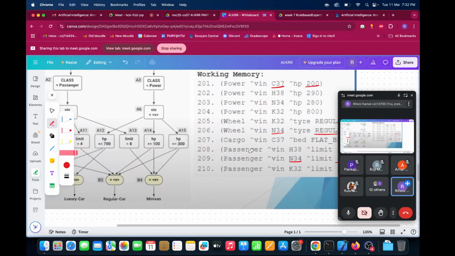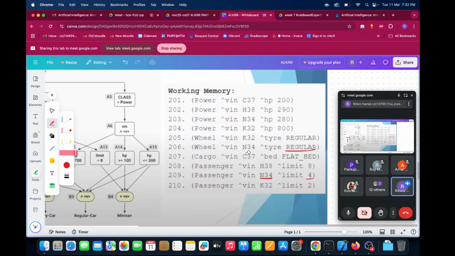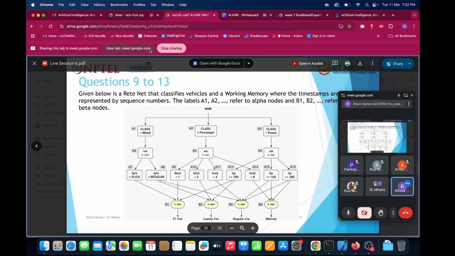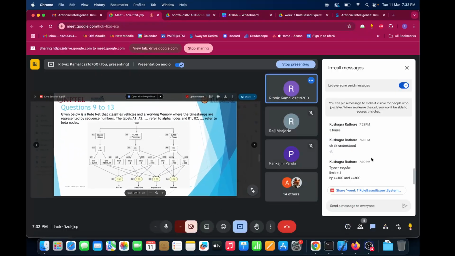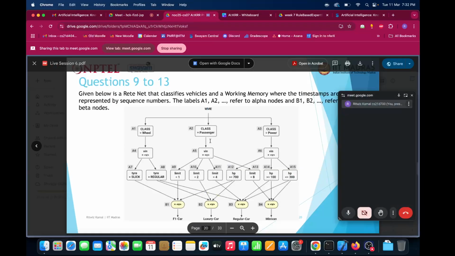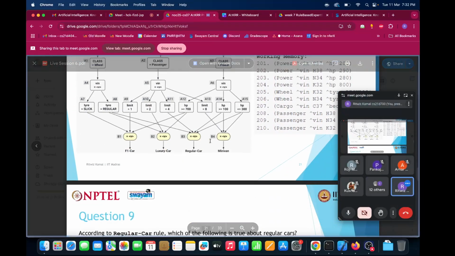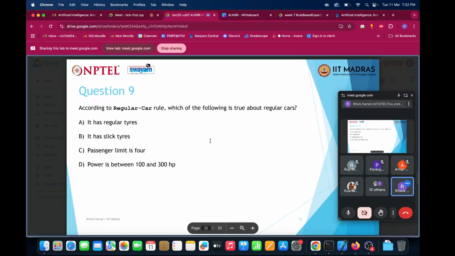So if this is clear, then we can move on to solving questions based on the RateInit. Thanks Kushagra for your answer in the chat box, I just noticed that. So the first question about this RateInit is: according to the regular car rule, which of the following is true about regular cars? I think we just discussed this.